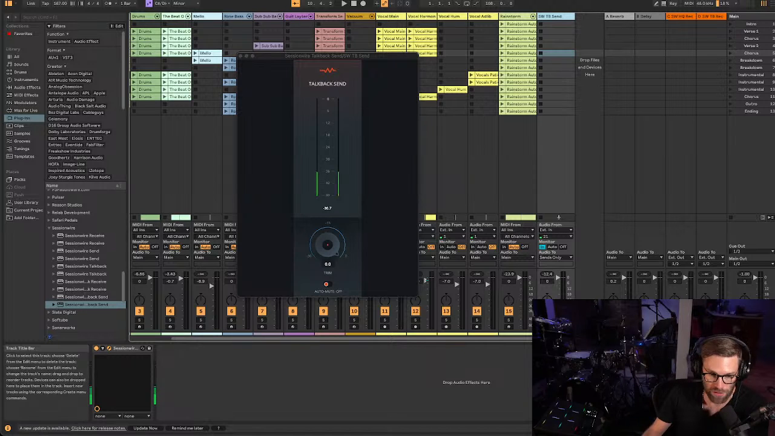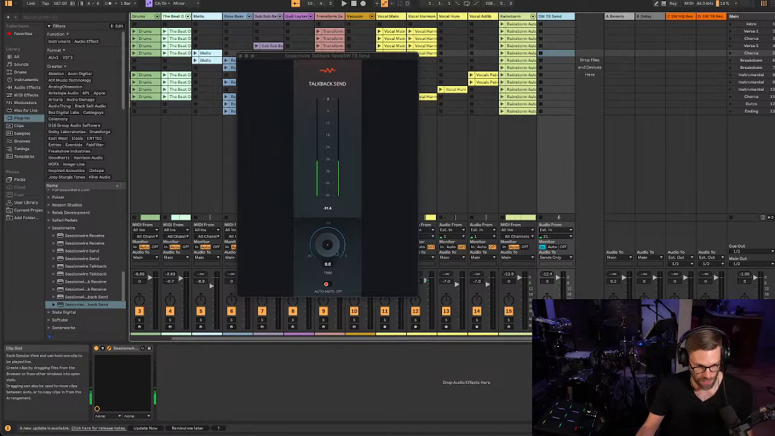Okay, so if you have questions about that, pop them in the chat, please. As much as I love to ramble on about things, if you have questions, more than happy to answer. So that's how we get TalkBack from Ableton into a Sessionwire Studio using the TalkBack Send plugin.